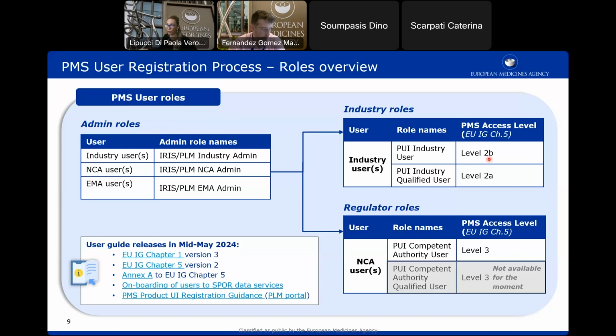If you want to have more information, really look at chapter 5 and annex 8 to chapter 5, because the differences are on which elements you can access. If you want the full access of any data, including the confidentiality data, so the manufacturers and any very confidential data, you need to request the industry qualified user, which is equal to level 2A, the full access to your product data. So the admin is the one approving those kinds of roles.